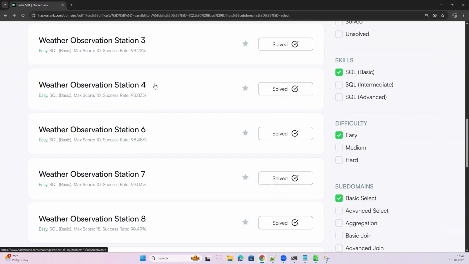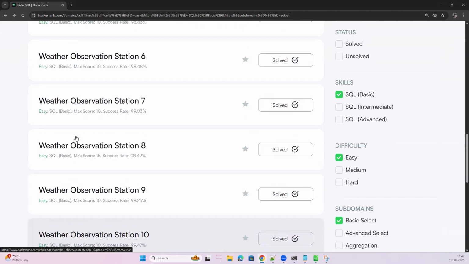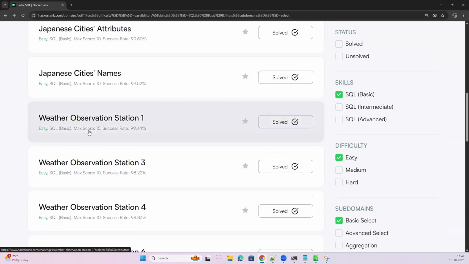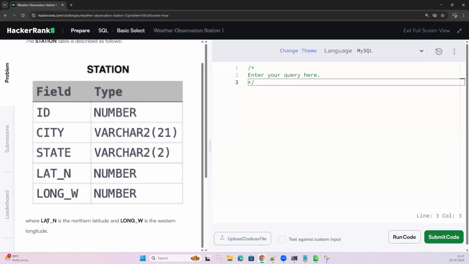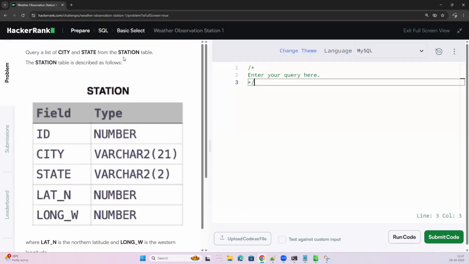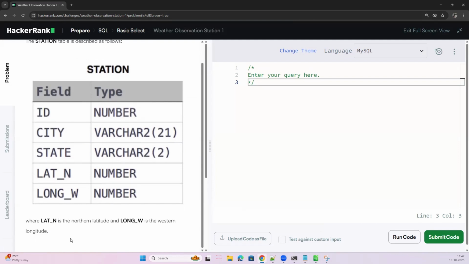Once all the problems of that kind are solved, now look here, the observation is that these are all 1, 2, 3, 4, 5 and so on. If you do one, based on that only, the second one will be there. Based on that only, the third one will be there. It is very easy actually. If you click on this: query a city and state from the station table, the station table is described as this much. Okay, you should not stop there itself. You have to look at the second part of the question as well, where latitude is north latitude and longitude is west longitude.